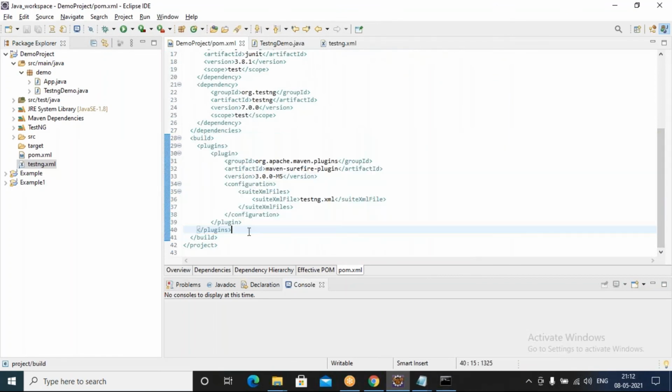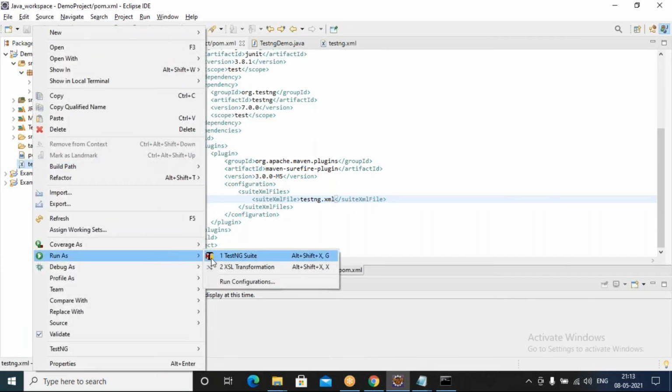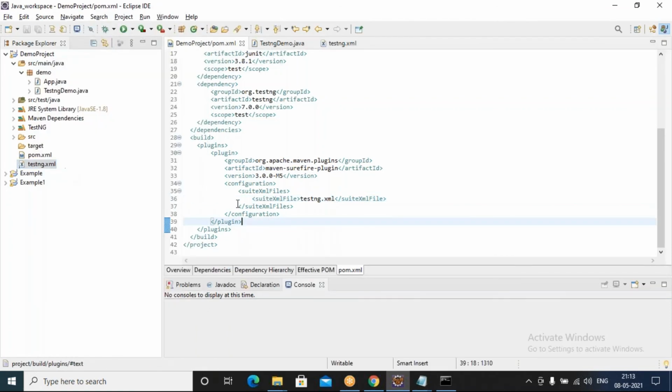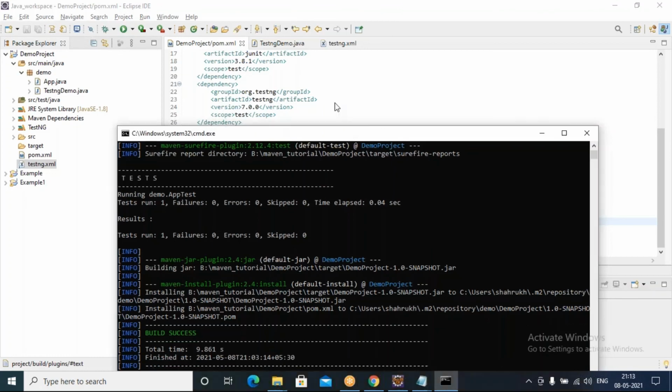Whenever we build a project, this plugin will automatically run some goals. The goal of this plugin is to trigger this testng.xml file. Manually, we would trigger this using TestNG, run as TestNG suite, something like this, so it will run the testng XML file. Now I'm doing it with the Maven Surefire plugin. Now I'll go back to my command prompt.